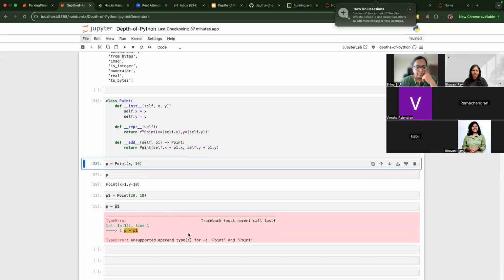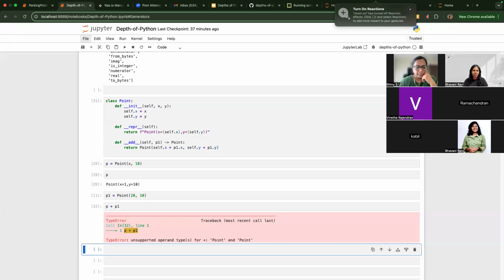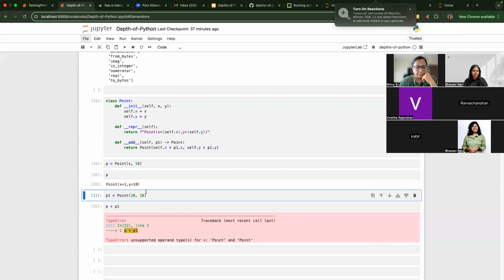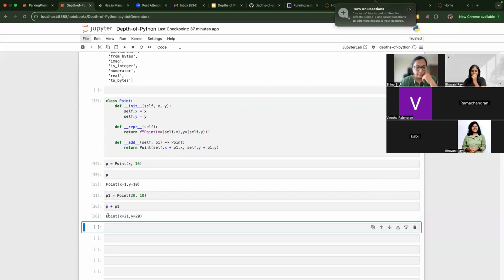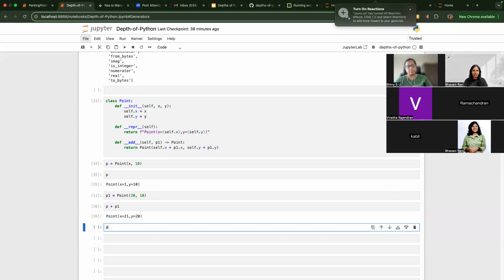Now, rather than saying plus is not supported, it will give me the final point value. I have to rerun the class and then reinitialize the object. When I do plus, it's giving me a new point where x plus x is done, y plus y is done. Now I have to find out if p1 is greater than p.